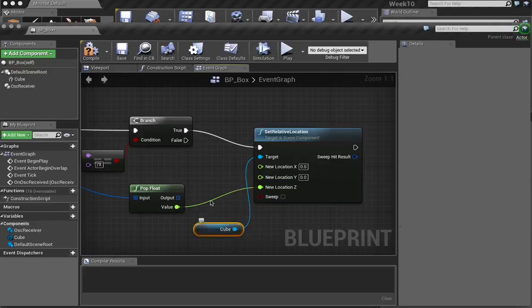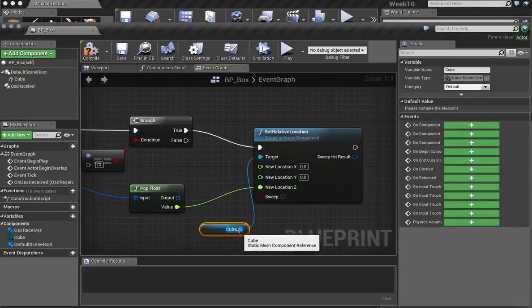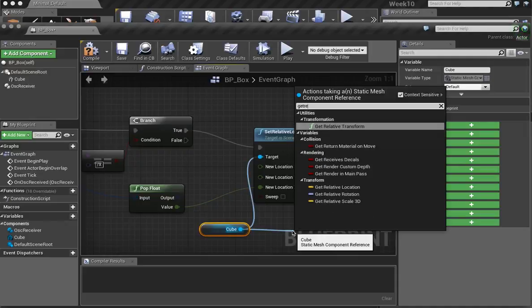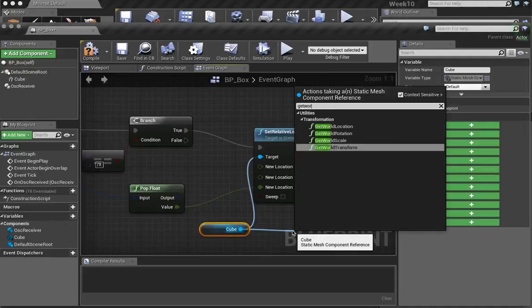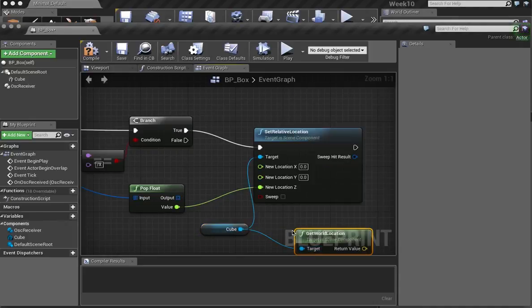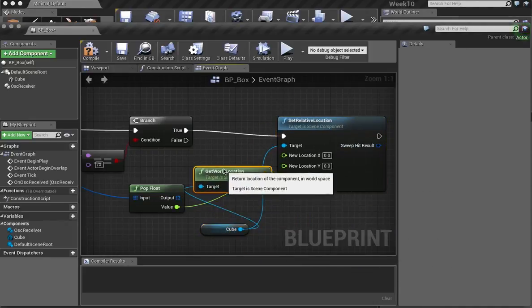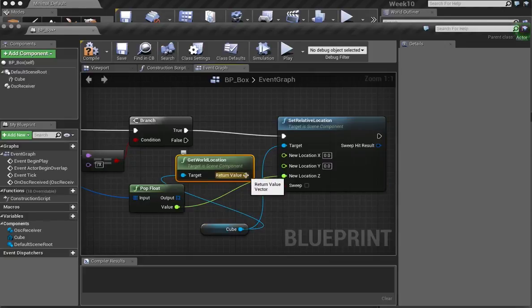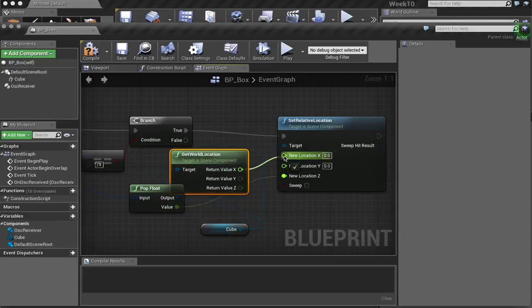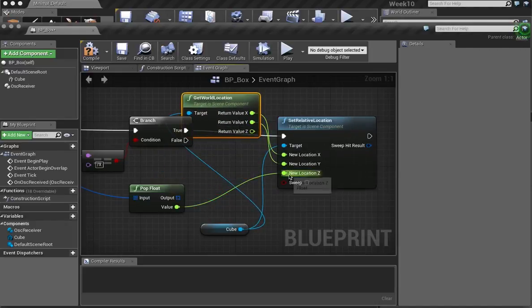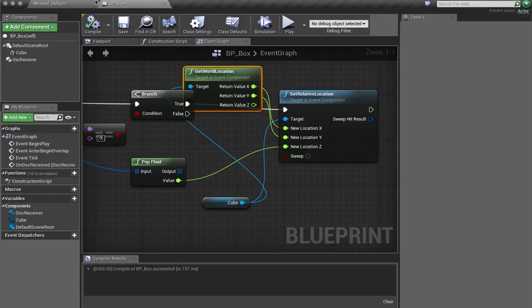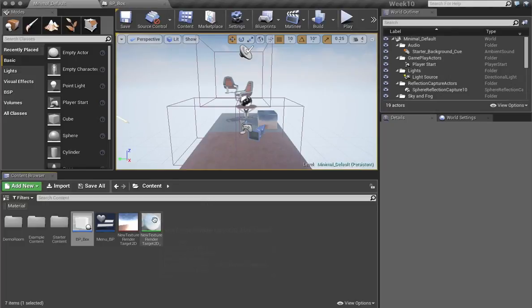I can also get this cube and get its relative, or get its world location. Break that apart. And then the values that I'm not sending, I want them just to stay the same. So what I did here was I said, wherever you're at, stay there on these two values. Only listen to me on the Z when I want to control you. So I'm going to dock this, save, put it into my world.